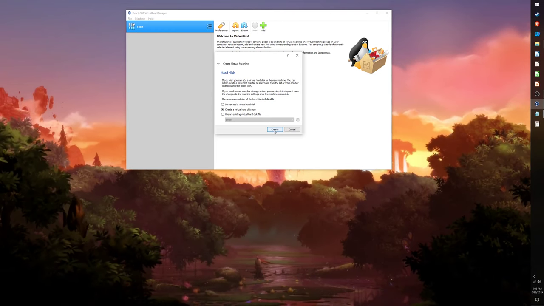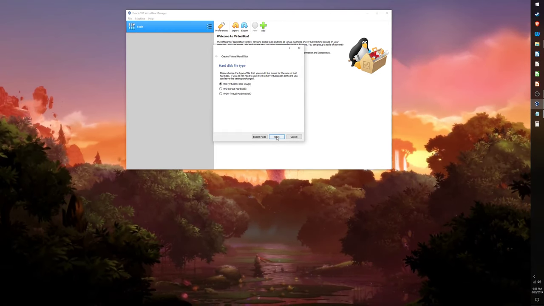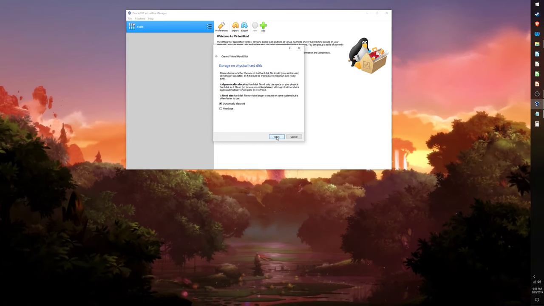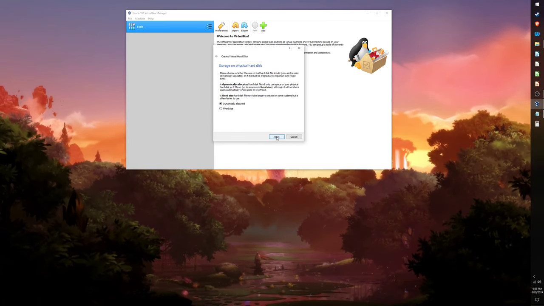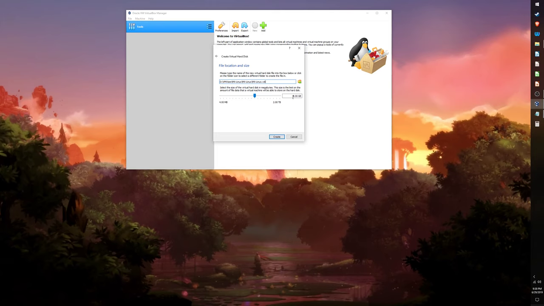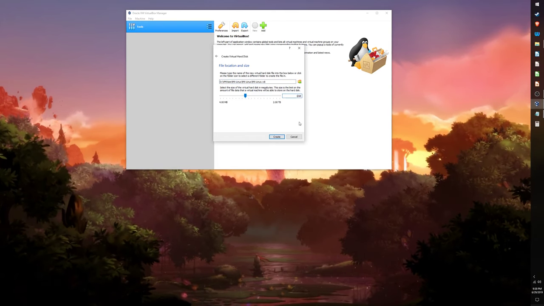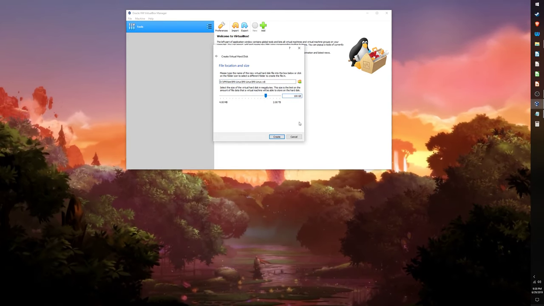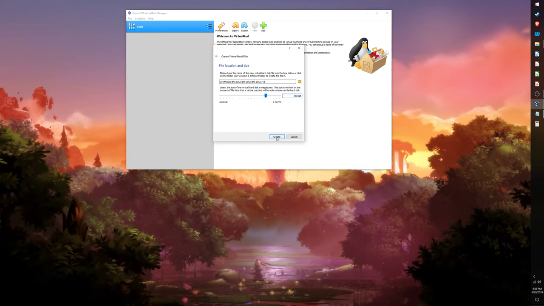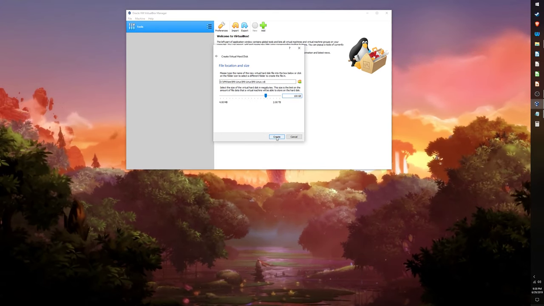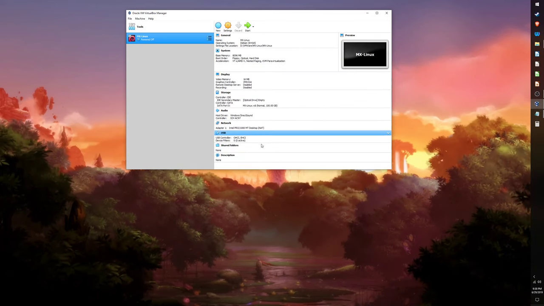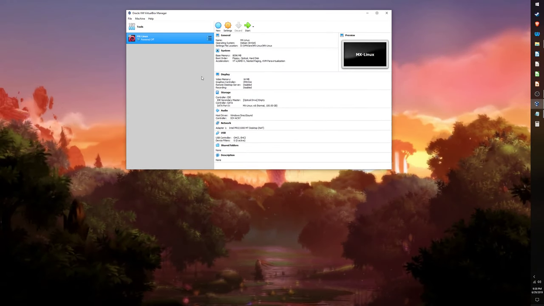Select Create a virtual hard disk now and click Create. Click Next again. Select Dynamically Allocated, and then click Next. Then choose the amount of hard drive space you want to allocate for this virtual machine. I choose 100 GB for example, and then click Create. Also, make sure you are selecting a hard drive with enough space to mount this virtual machine on.